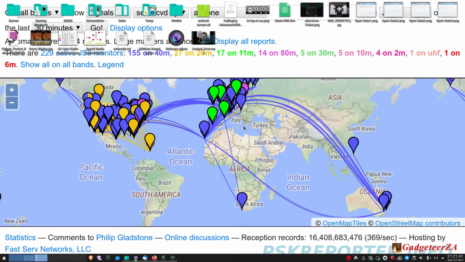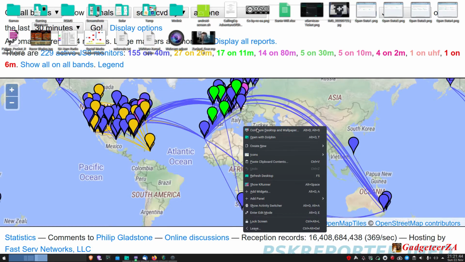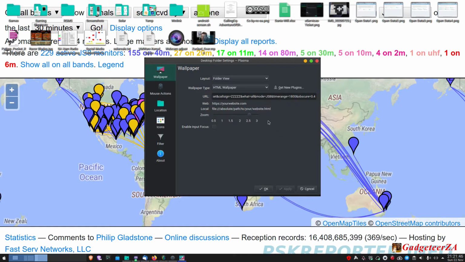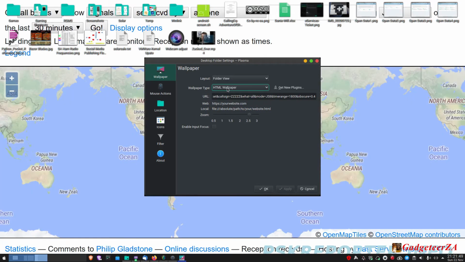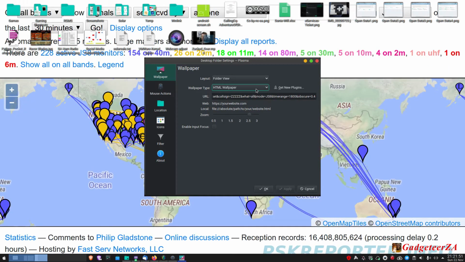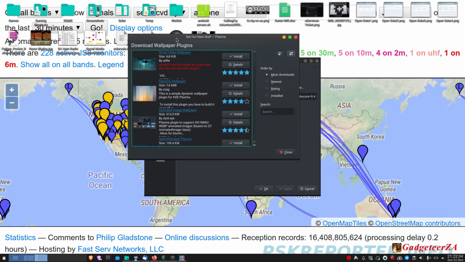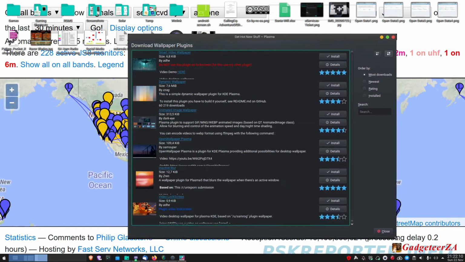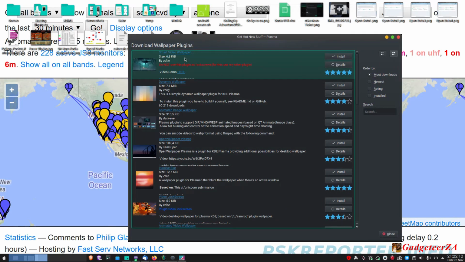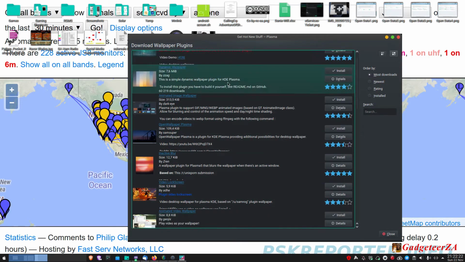KDE actually. If you right click on your desktop and you go to configure desktop and wallpaper, you'll see I've got an option here at the moment for HTML wallpaper. By default, you're not going to see that. So to get this option, you're going to go to get new plugins. And this is where you would download additional wallpaper plugins. If you just open this view up a little bit, you can see here smart video wallpapers, dynamic wallpapers, animated images. So some of these other options are going to give you literally video playing and other things.